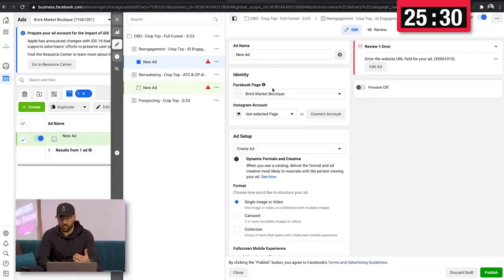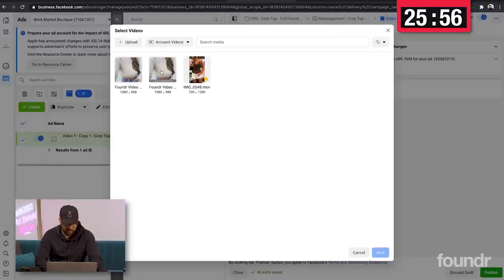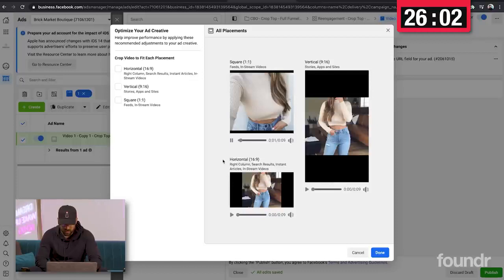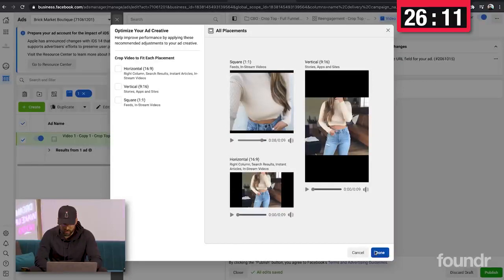So what I want at re-engagement and remarketing will be the same exact ad outside of us doing maybe an image as well. So we're gonna go video 1, copy 1, crop top, 223. All right, I'm gonna add media, add my video. Cool, just nice little simple run through, simple, easy transitions, looping for 10 seconds. Cool. Done. So no text overlay on this one.